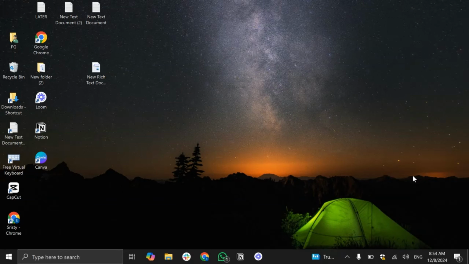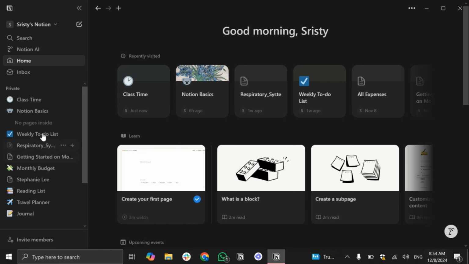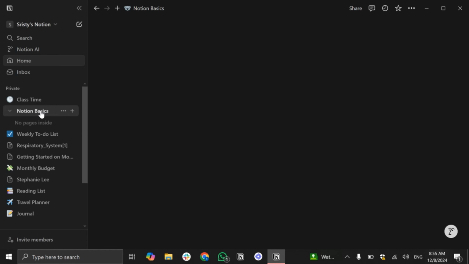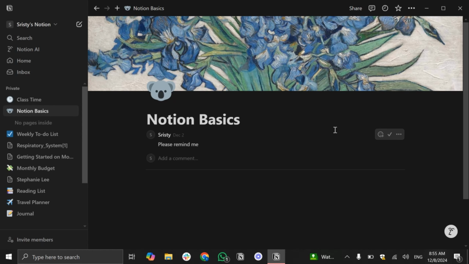So in today's video, I'm gonna show you how to copy links in Notion, and that's pretty simple. So open your Notion app, and from the left side, go to the page that you want to copy, and at the right side, you can see these three dot options.